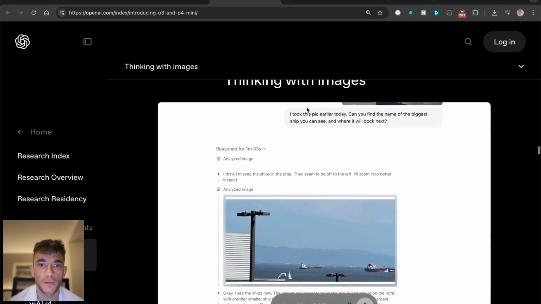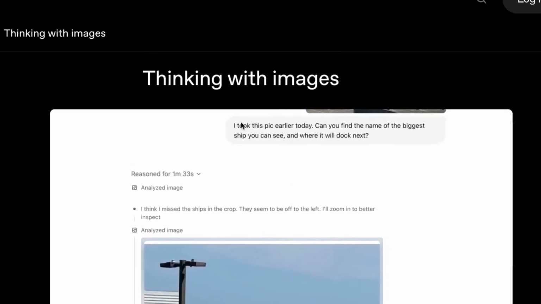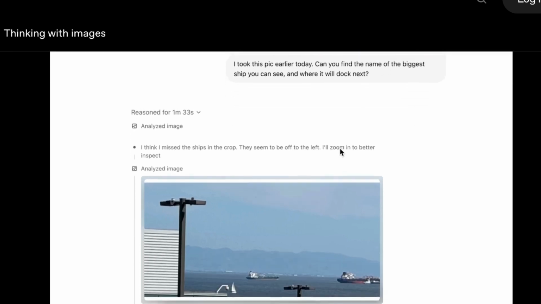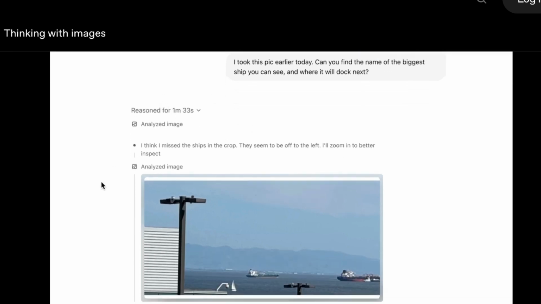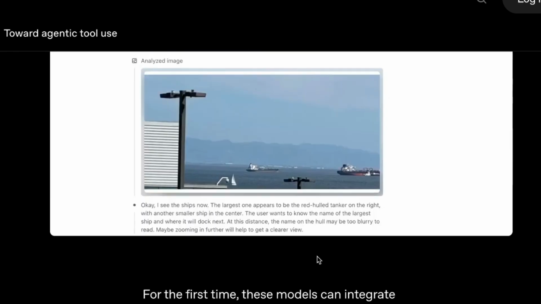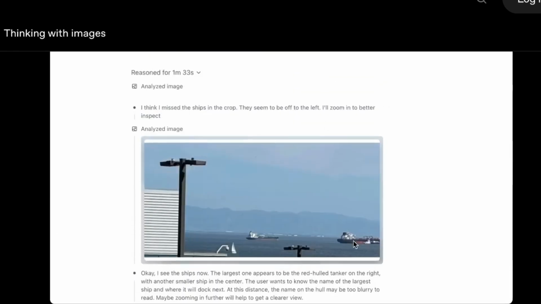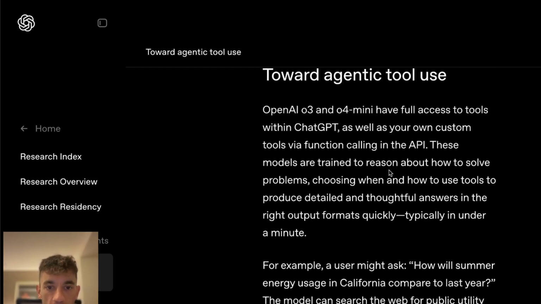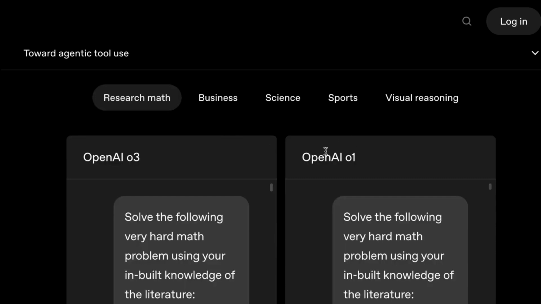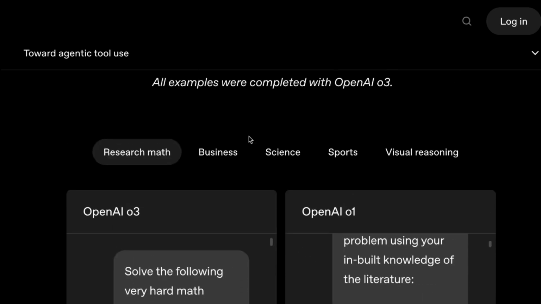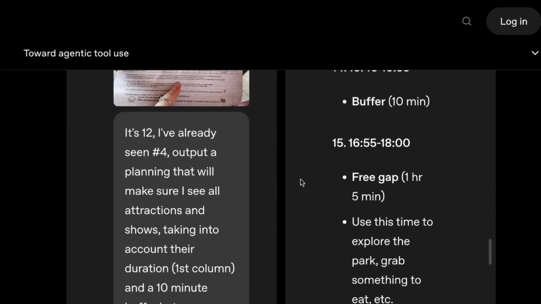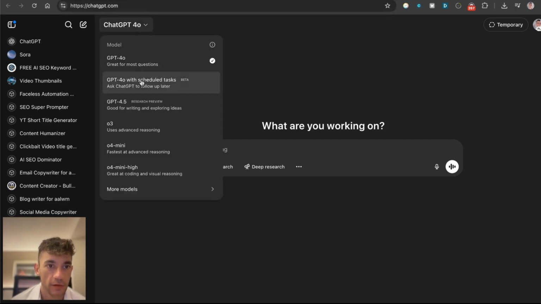What's interesting here as well is it's got this new reasoning model when it comes to images. So you can see, for example, someone has said, I've taken this picture earlier today. Can you find the name of the biggest ship you can see and where it will dock next? It actually reasoned for 93 seconds and then came up with some ideas right here. I don't know how often you're reasoning with models, but you can do it now. You can also take drawings and just upload them and then use that for thinking mode. And you can see the differences between OpenAI O1 versus OpenAI O3 for business, science, sports and visual reasoning directly on the comparisons here. So if we go into ChatGPT now, we'll select O3.